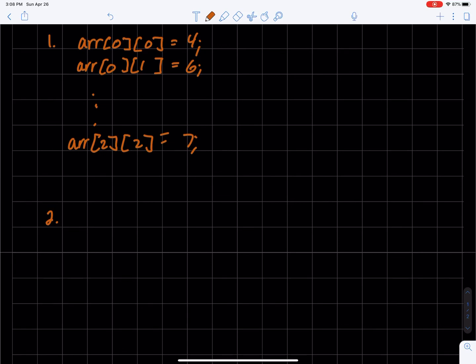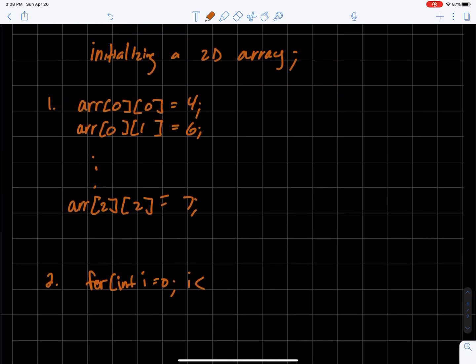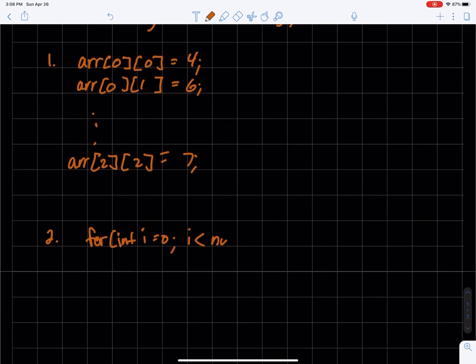But we can also use a for loop, and a for loop could be a lot easier. I could say for int i equals 0, while i is less than the number of arrays that I have, right? So I'll say num of arrays. This is going to be how many rows I have, so that's how many arrays I have inside my array. So that's i plus plus.